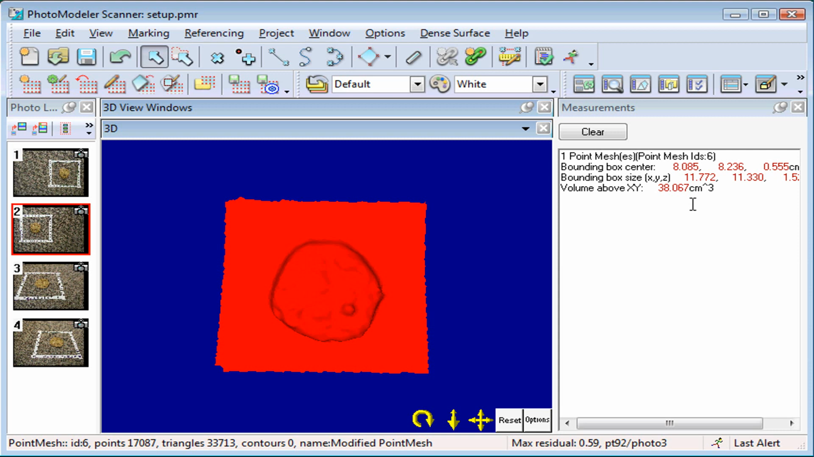We demonstrated a simple project and a summary of the steps needed to produce a dense point mesh in PhotoModeler Scanner. This concludes the introductory tutorial to PhotoModeler Scanner.